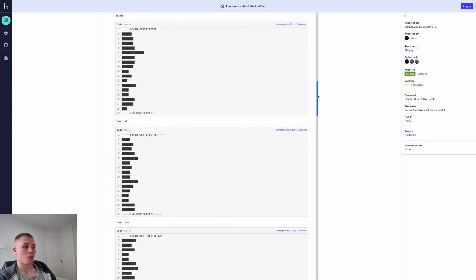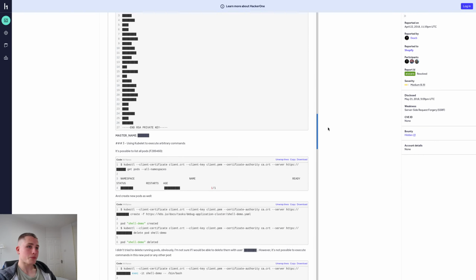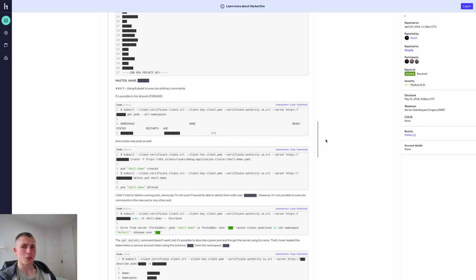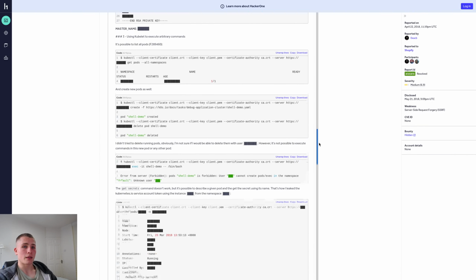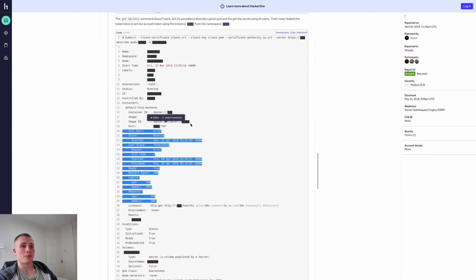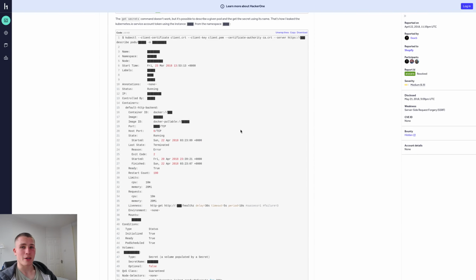And then with access to the Kubernetes cluster, what you can then do is create new containers in the website. That means you can execute any command you want to. You can read existing containers, and then you can get secrets or API keys from each of the containers as well.